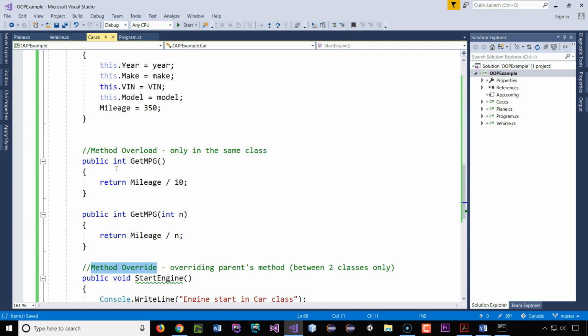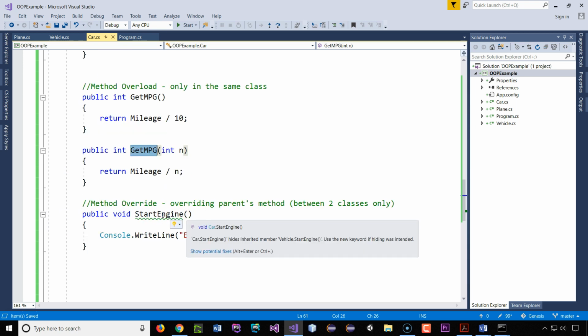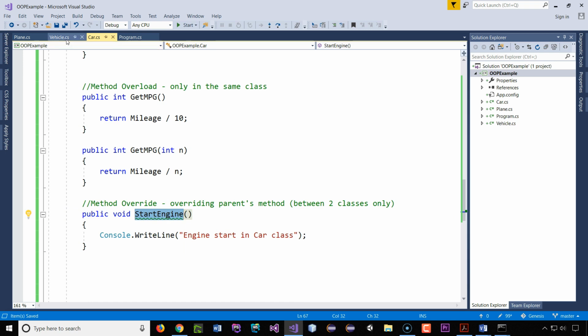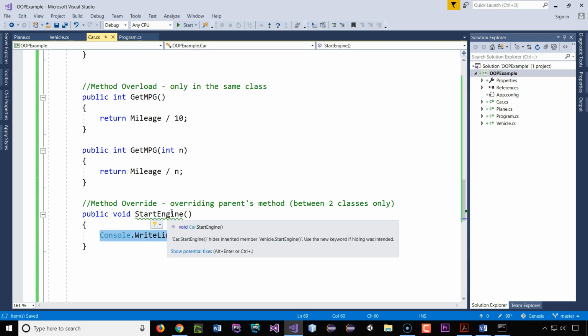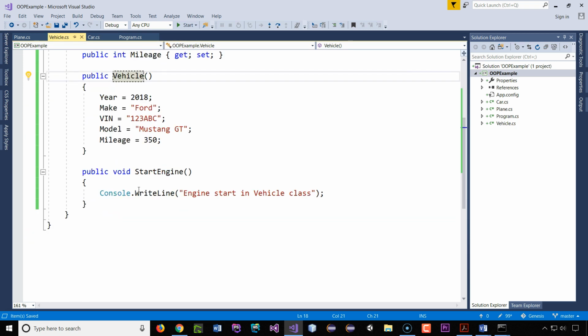Overload again is functions in the same class that have different signatures but the same function name. Method override is a function in the parent and the subclass, the child class, and the child class can implement its own methods, its own implementation inside here, and can completely bypass the parent class's functions.